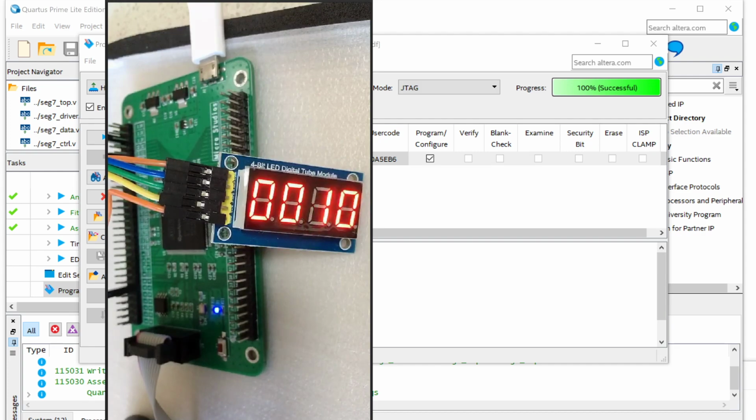Okay, so this is the result. You will see the clock is running, and every second it increases by 1: 23, 24, 25, 26. And when it arrives at 9, it will increase this digit. When this digit arrives at 9, it will increase this digit. Okay, so this is the 7-segment display actually running on the FPGA board.